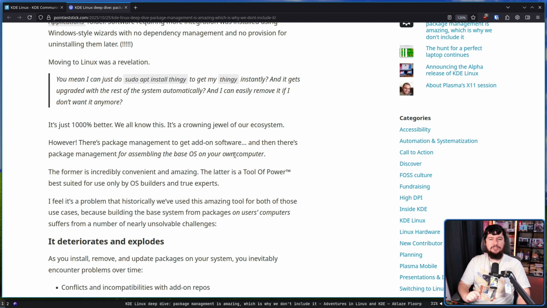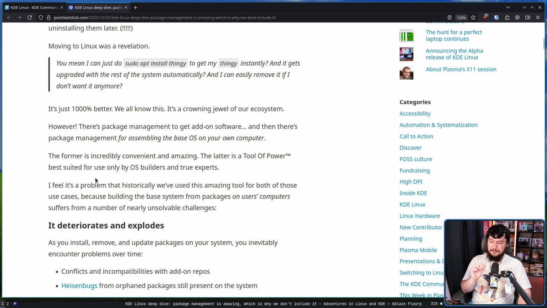However, Nate wants to make a distinction between package management to get add-on software and package management for assembling the base operating system. The former is incredibly convenient and amazing. The latter is a tool of power, best suited for use only by OS builders and true experts. I feel it's a problem that historically, we've used this amazing tool for both of those use cases, because building the base system from packages on user computers suffers from a number of nearly unsolvable challenges.